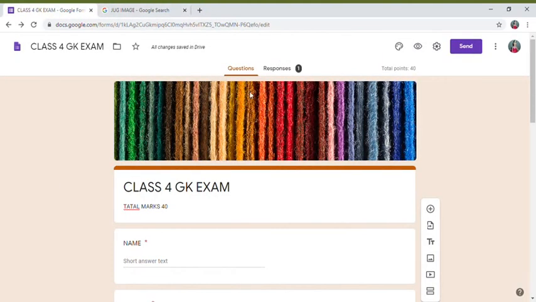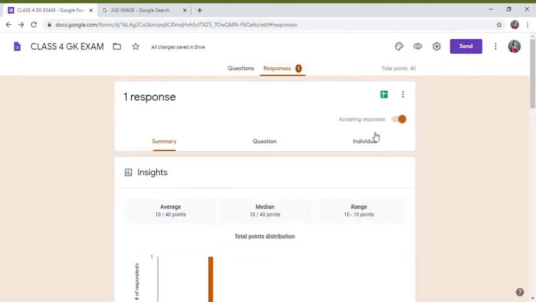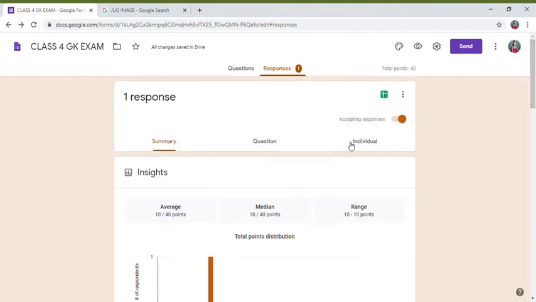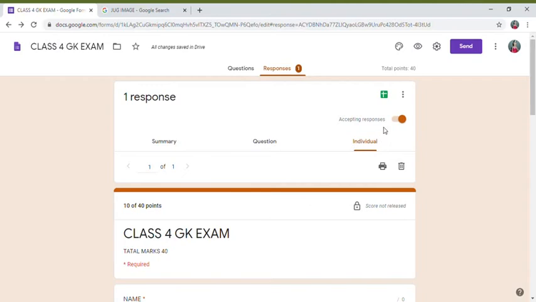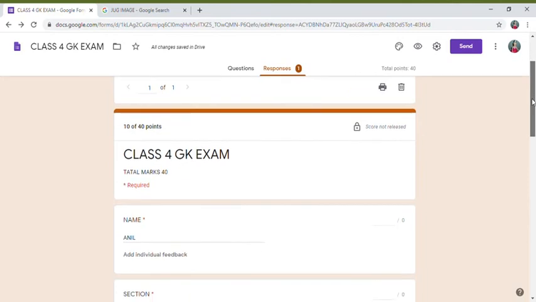So now you see this? I've got one response because I just filled it. Click on that. And now you want to see the answers, the answer sheet individual. Here, you can switch off accepting responses when your time is over. Suppose I have a time limit of say 10 to 12 o'clock, you can switch it off after 12 o'clock.